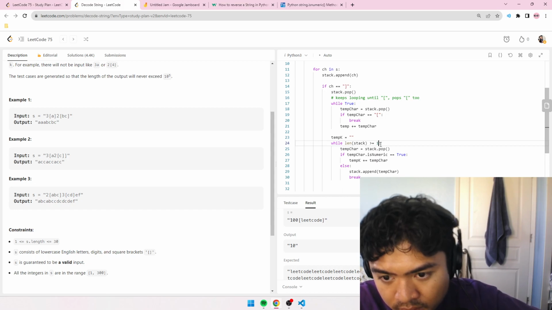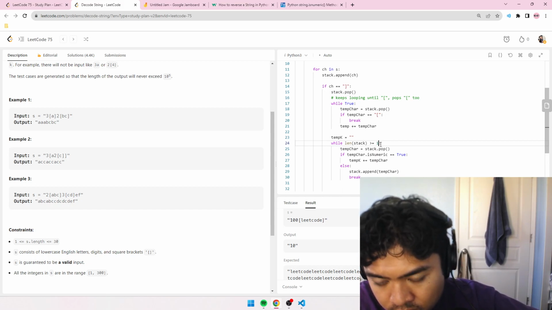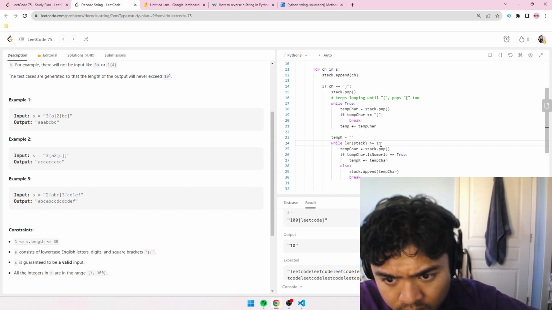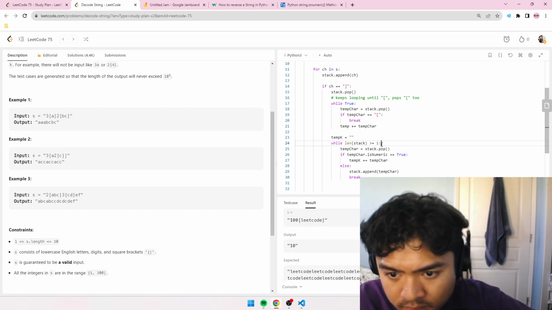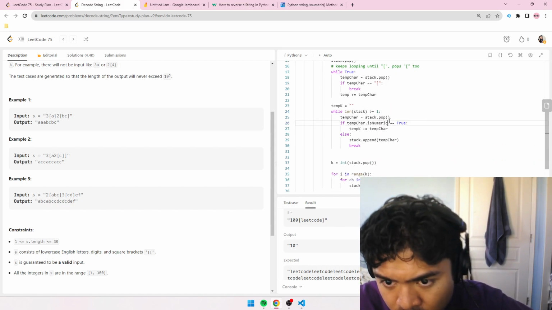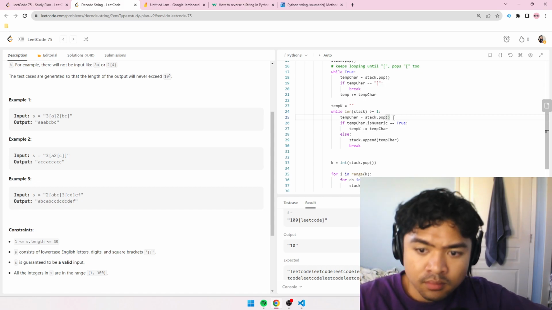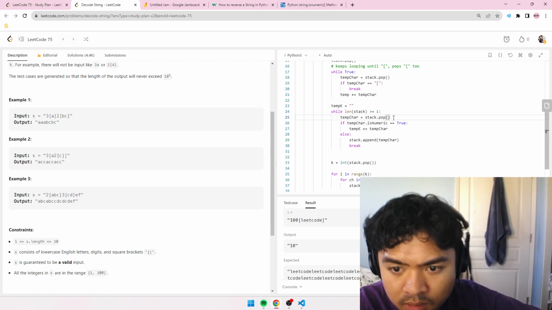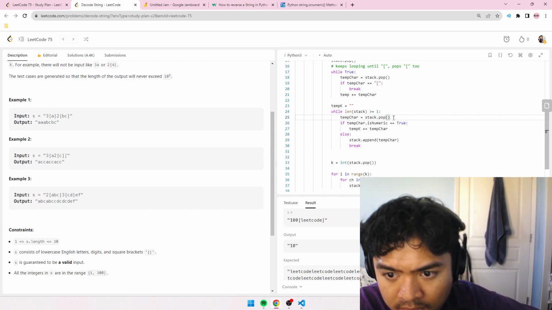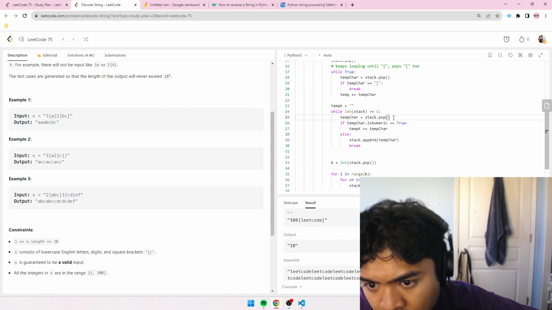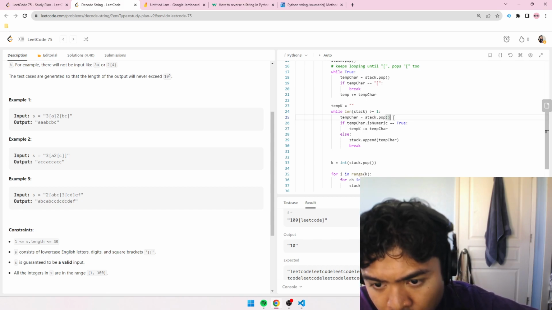Well, more than equal to 1. Yeah, that makes sense. So while temp character is equal to stack.pop, if character is numeric, then we're going to add that to temp k, else stack.append temp char, then we break.